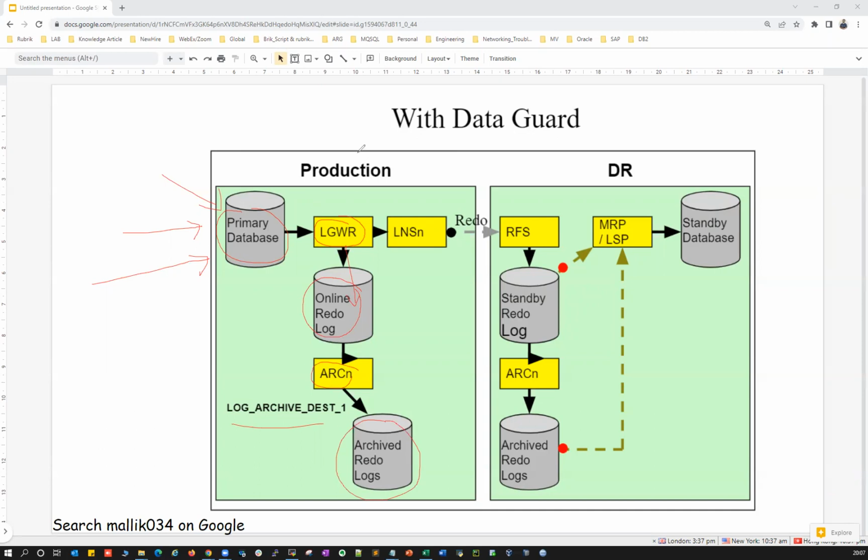If this is a primary production database, and this production database has a standby database or the DR database, then what happens? Either the log writer can directly send the transactions to your standby site, or if the log writer is not sending, you can send the archive logs to your standby site. It is left to you how you're going to configure your standby database.